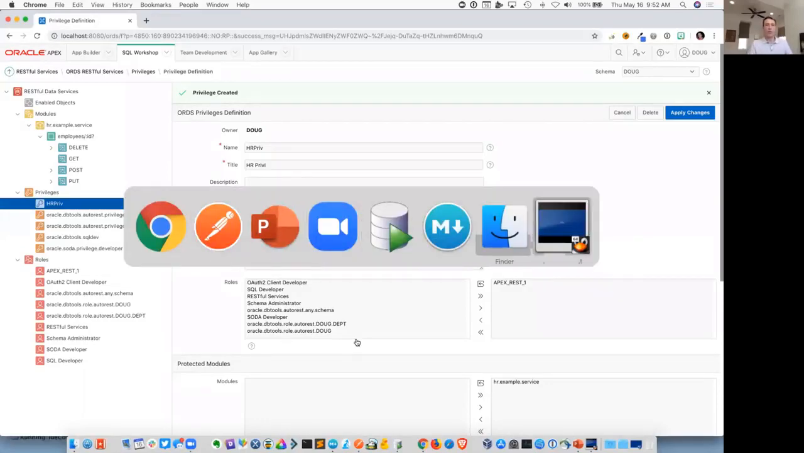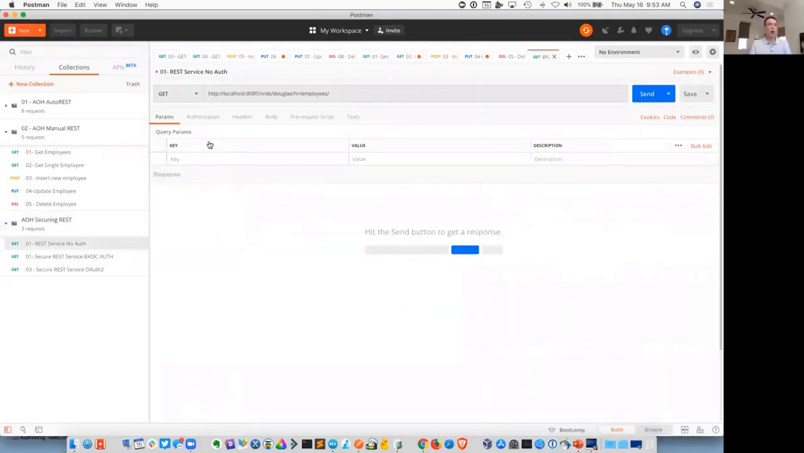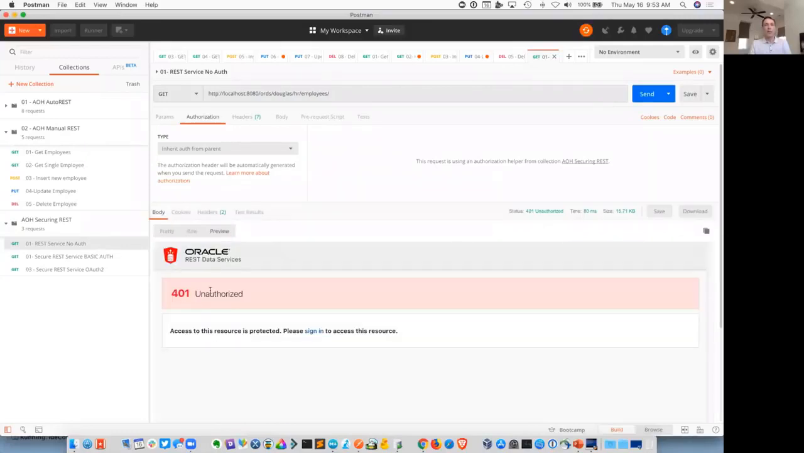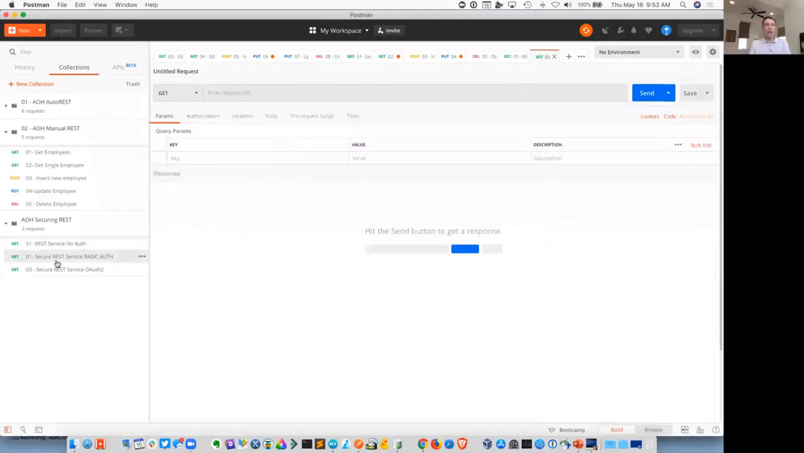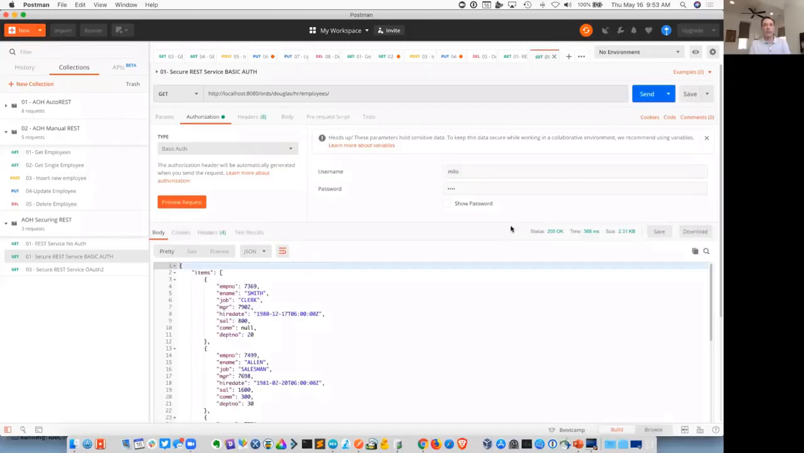So if I go over to my Postman again and open this up, now that this resource is protected, if I try to just go against it with no authorization whatsoever, my authorization is none, right? If I try to go and get all employees now, I'm going to get 401 unauthorized. This is basically saying you don't have any authorization for this. If I try to do it using Milo with my authorization, basic auth, passing across the username and password, because he has the right privileges in the background, I get the data.